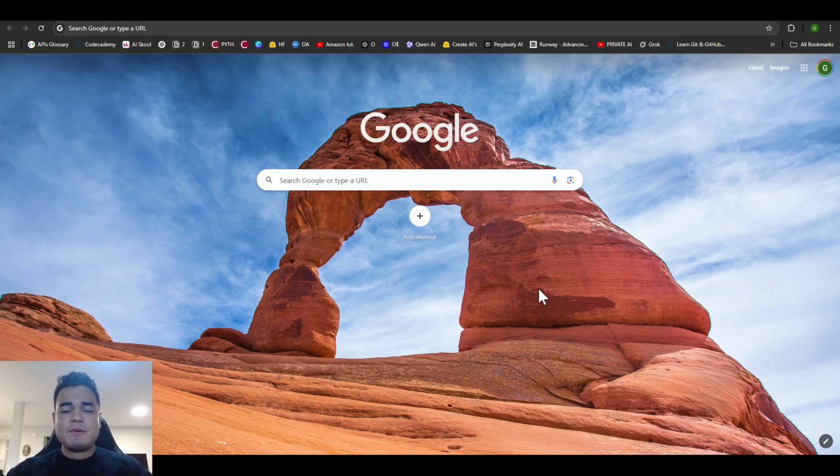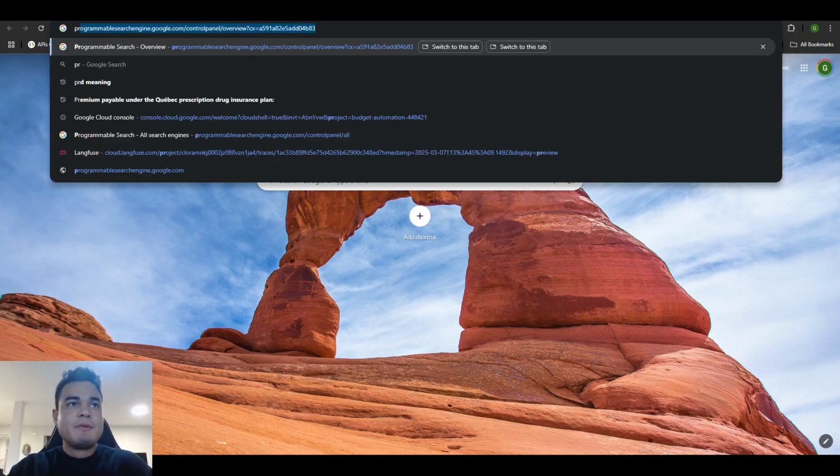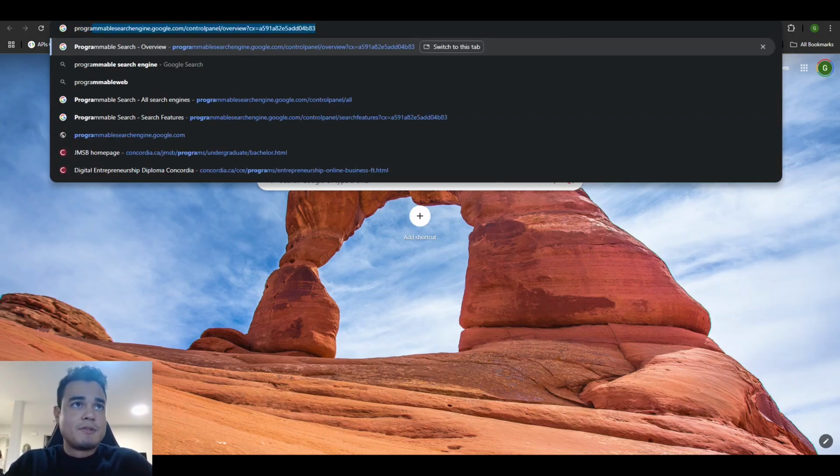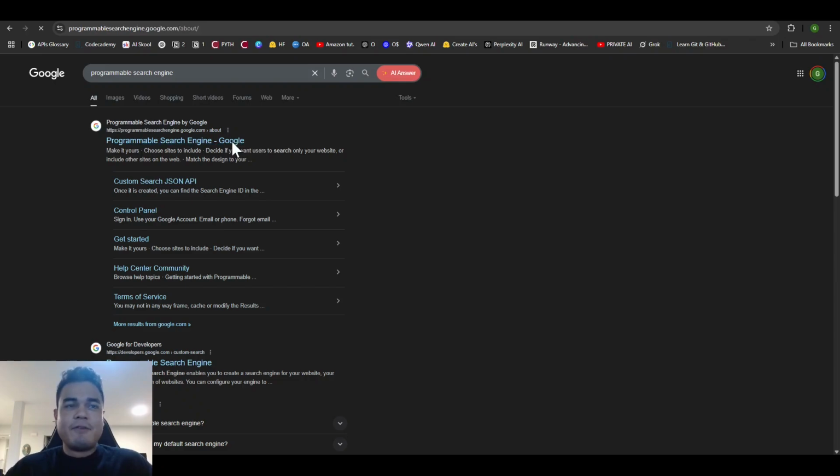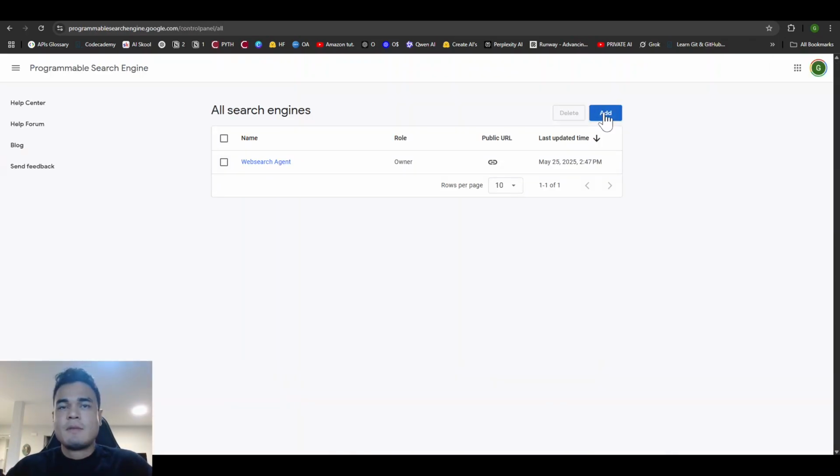And the next step is going to be creating a programmable search engine. Sounds scary, but it's super simple. You're just going to look up programmable search engine on your browser, click the first link, get started. No, I already have one.